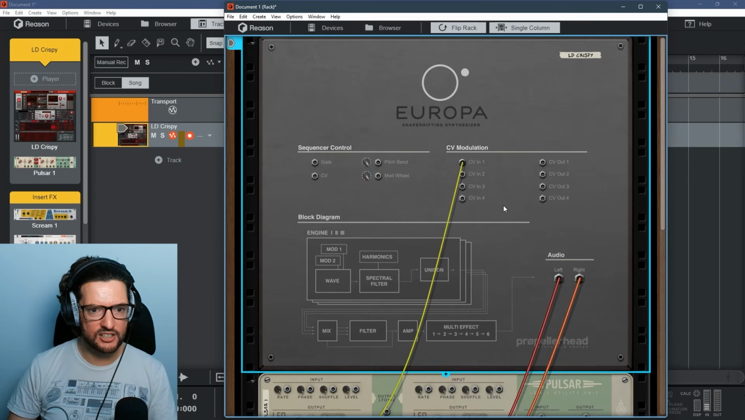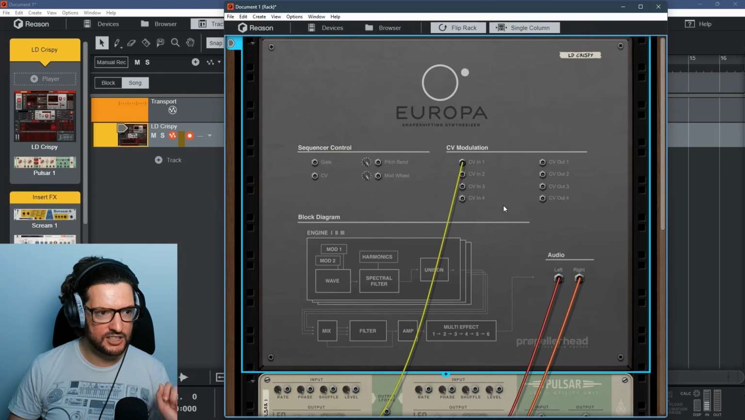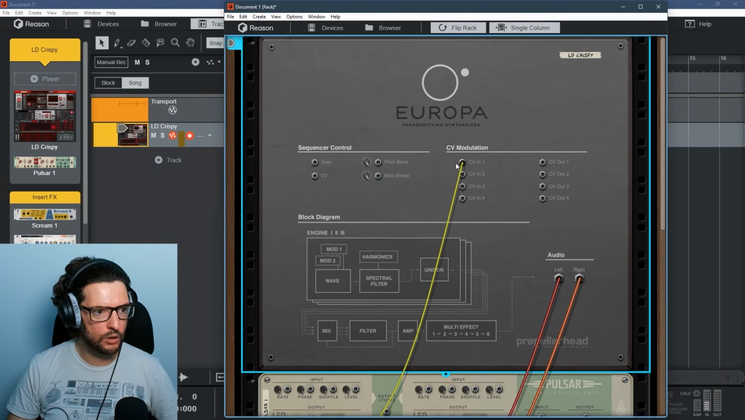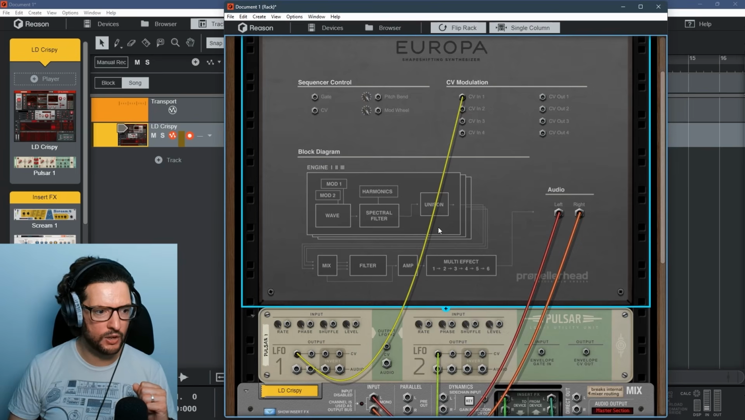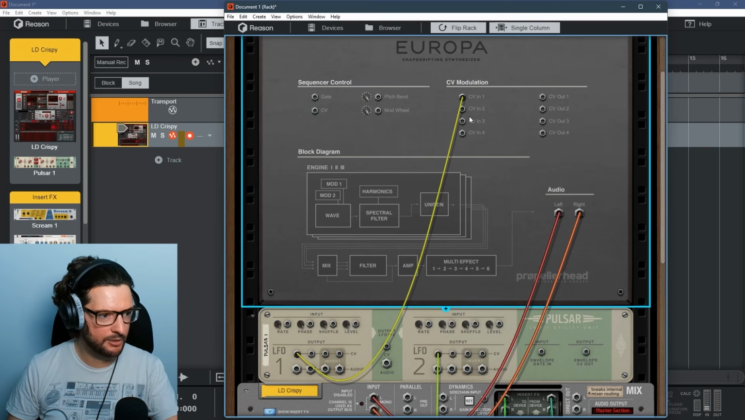The second connection type I'm going to be looking at is the smaller ones called CV, or control voltage connections. Now, these are typically used to route control signals from one device to another. In this case, I'm routing a bunch of CV connections from this pulsar device. So, say you want to control the amplitude of one device with the modulator of another. Well, no problem. I've got that set up here.